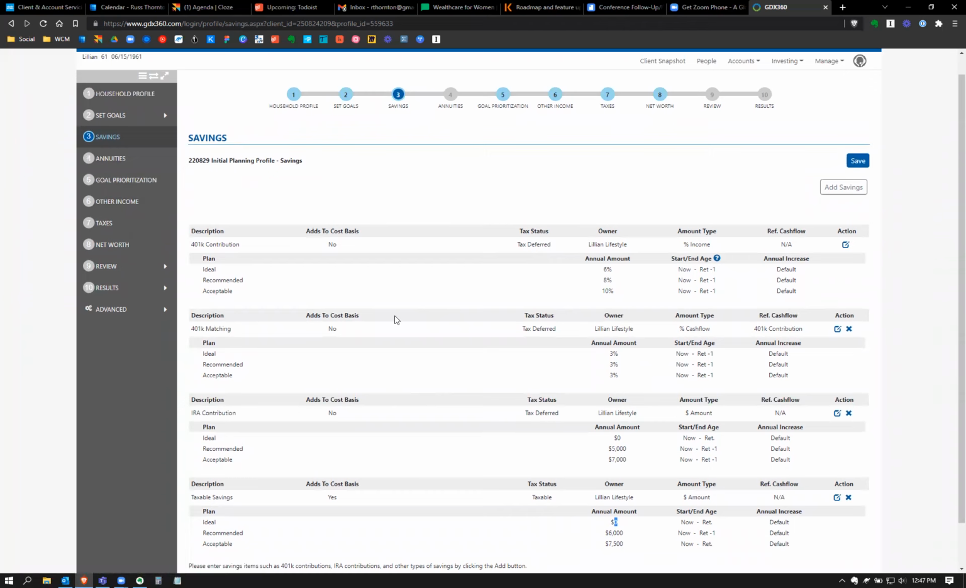As we go through them and actually look at different planning scenarios, you'll get a better sense of how we can adjust and account for different scenarios and different savings levels. Over here on the left, I'm going to skip annuities. That does not apply. Goal prioritization applies, but I'm going to actually come back to that in a later video.